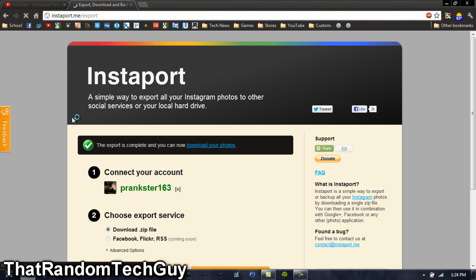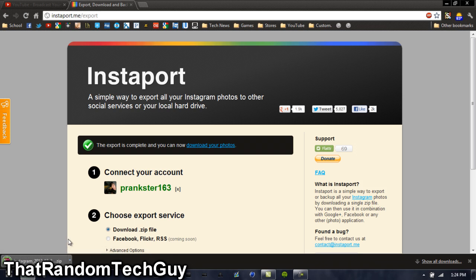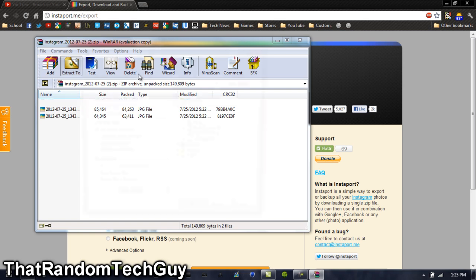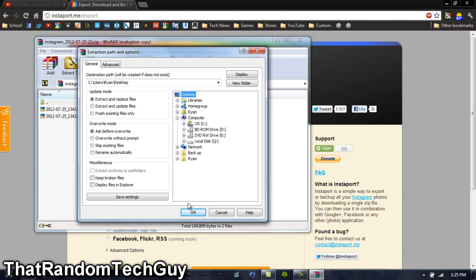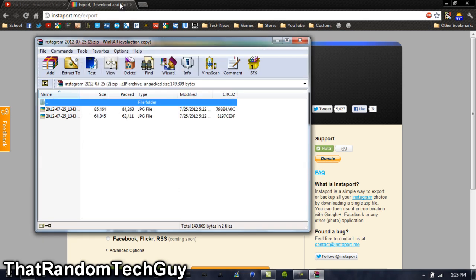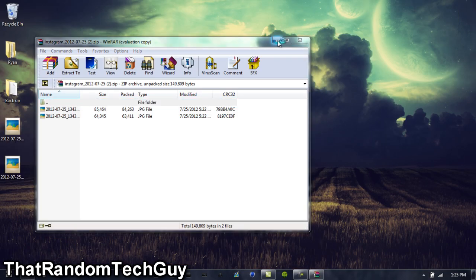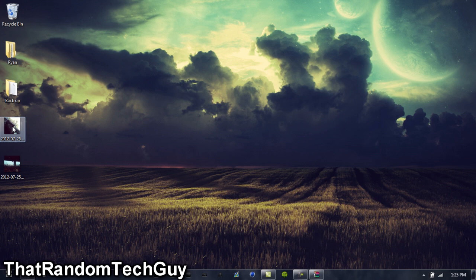Alright, so once the export is complete, it'll give you a link to download your photos. So just click that link, and the download will begin. So from here, you can actually just extract it. I'm going to extract to my desktop and I'll show you it actually worked. So once the extract is done, you'll have your photos there.